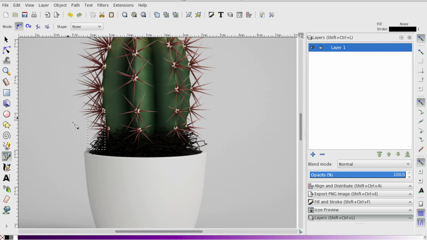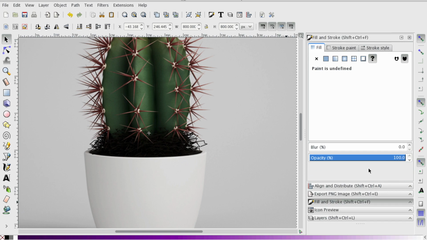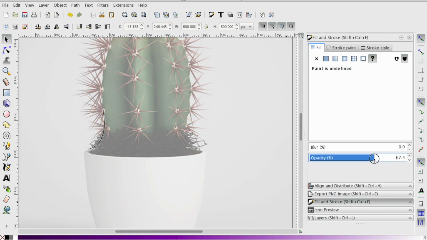Now, before I do that, it's getting a little difficult to see this line here. So what I'm going to do is I'm going to make this a little bit more transparent. I've gone to my select tool, I've clicked the image, and I'll go to fill and stroke. And as you can see, opacity is 100%. I'm going to lower that just a little bit. There we go. Now you can see my black line.